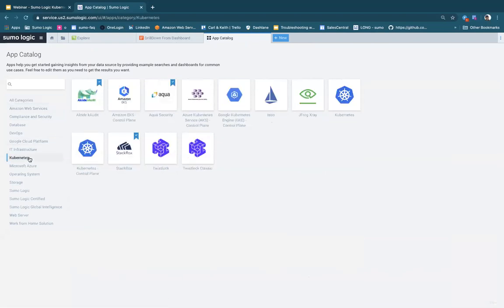But if I click on this Kubernetes one, you can see all the individual apps that we have for all these different types of Kubernetes services or applications. Istio for your service mesh. All these apps are free for you guys to use right out of the box as Sumo Logic customers.